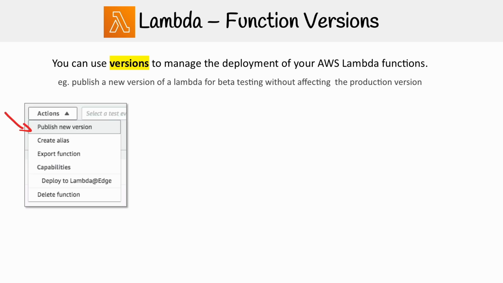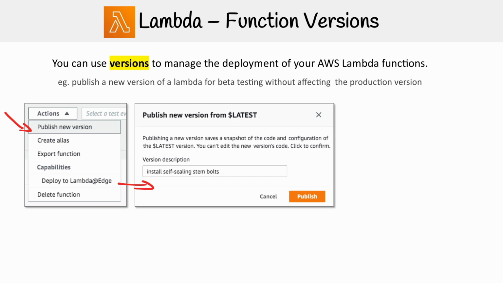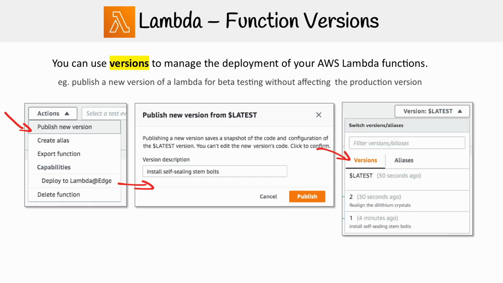And so to set up versioning is very easy. All you've got to do with your Lambda is publish a new version. Then you're going to name or give a description to that version so we don't forget. There's this thing called $latest, which is always a way of pointing to the latest version of your Lambda. And then you can actually go and look at the history of all your different versions and see when they were published. And then you can see those descriptions. So it makes it really clear what all those versions do.